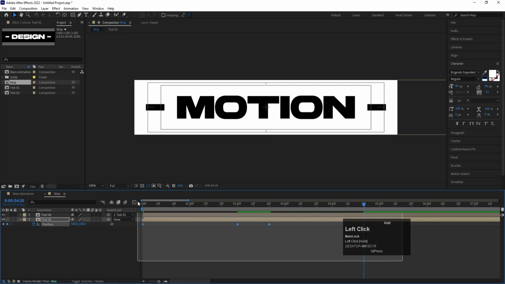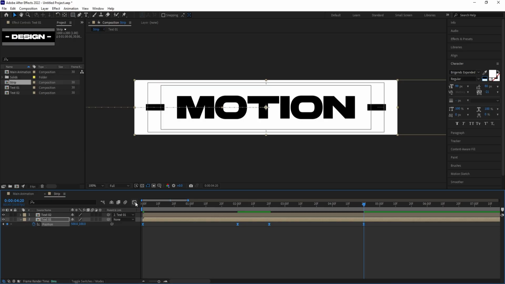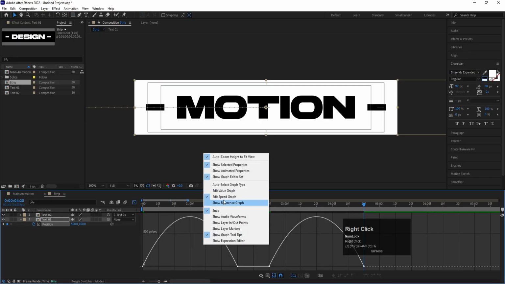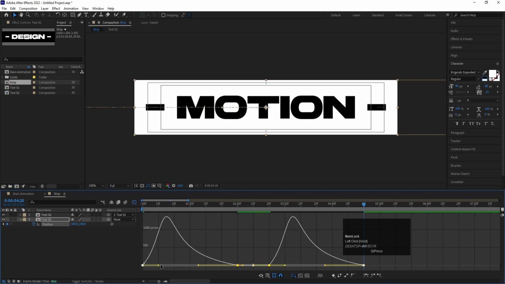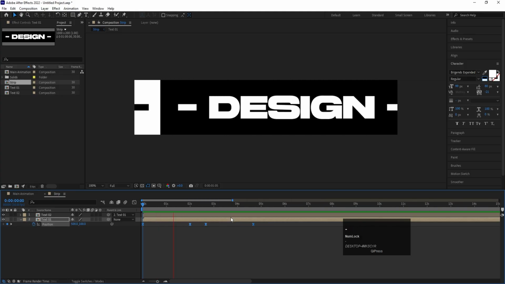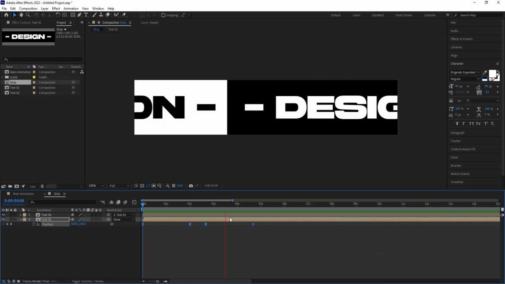Then I'm going to select those keyframes and I'm going to hit F9 to easy ease those keyframes. Go to the graph editor, right click and make sure to choose edit speed graph. Select the speed graph, and by holding shift move this handle over here and move this handle over here. So now if you see this animation, we are getting this kind of smooth text animation.